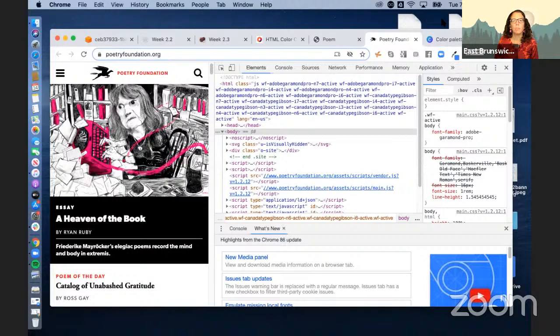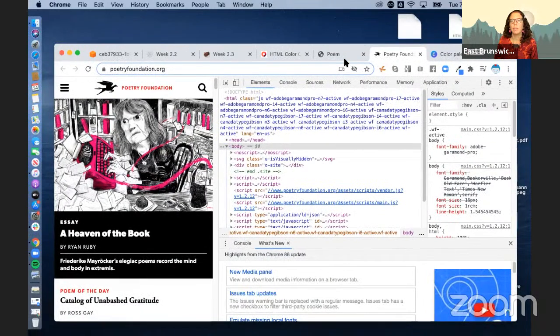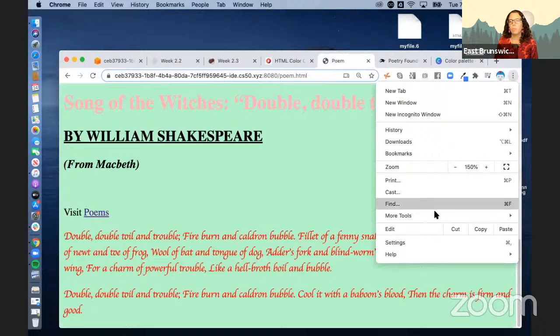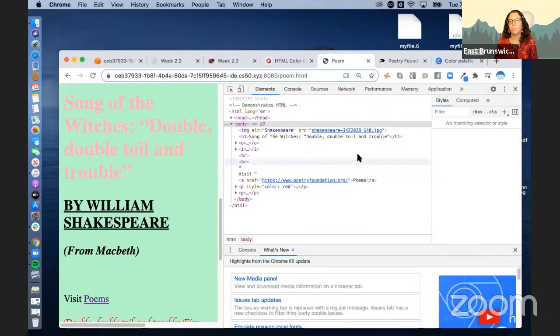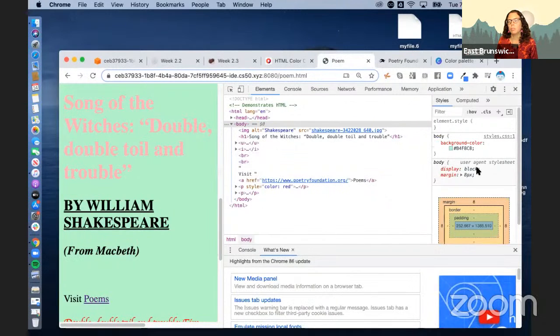And if you want to see your site, you can do the same thing. Go here, developer tools, more tools, developer tools, and you're going to see your code too. So that's your code, and this is your style. Any questions so far?